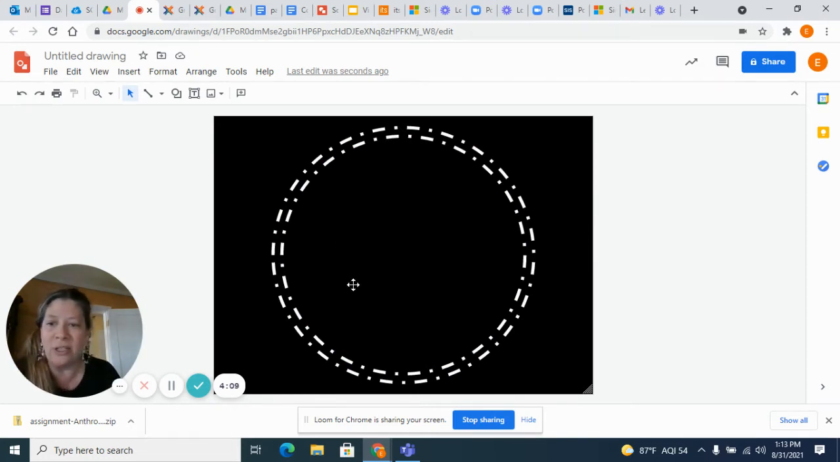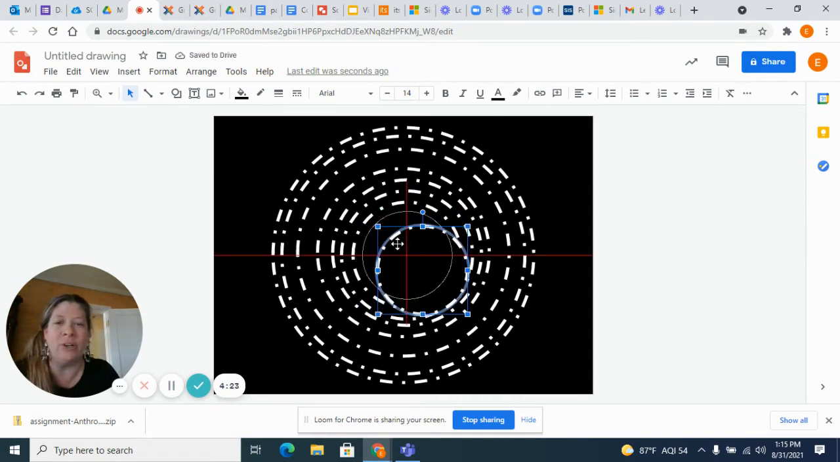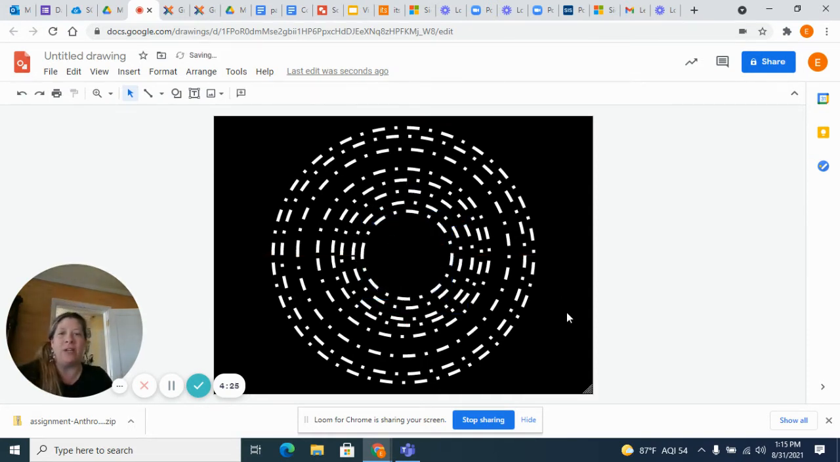I'm going to continue to do this and fill my page with all the different rings that I need. I wound up using Control D, duplicating, holding the Shift button, and putting them in, making sure every time it was centered. So I got this kind of cool look here, representing all the rings.